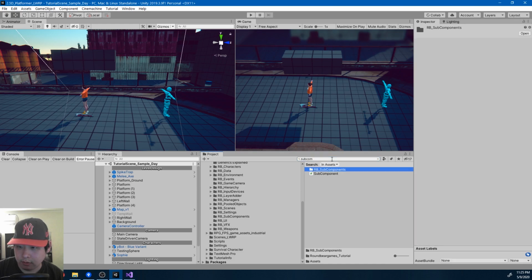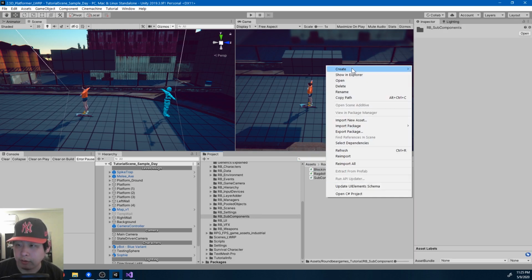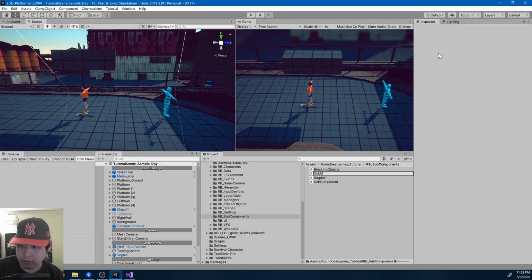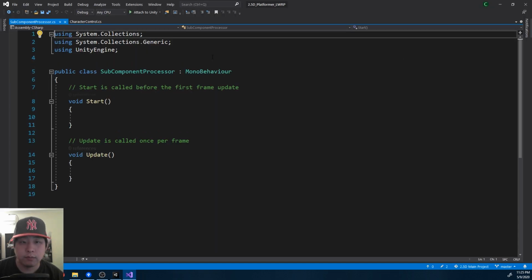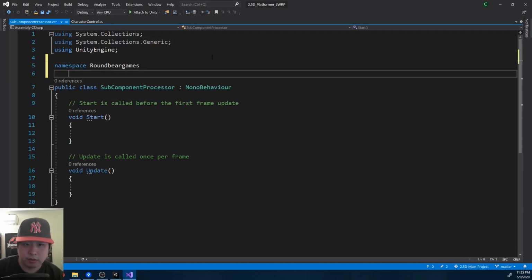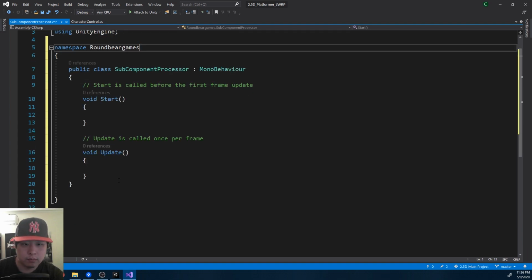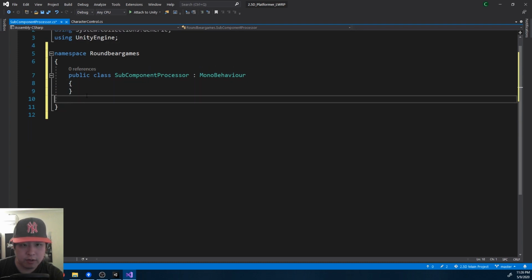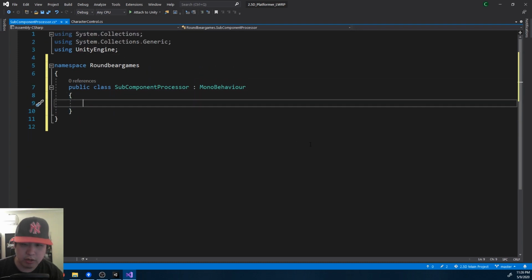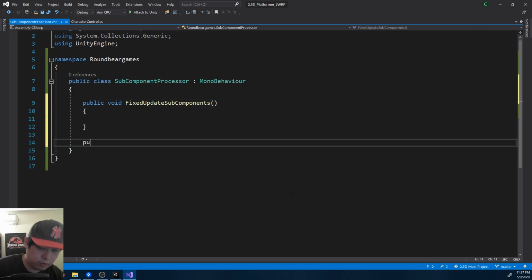Inside the subcomponents folder, let me create a new C# script called SubComponent Processor. Go in there, namespace as usual, and the character controller is just going to have one instance of the subcomponent processor. This processor is going to take care of things like fixed updating the subcomponents or update subcomponents.